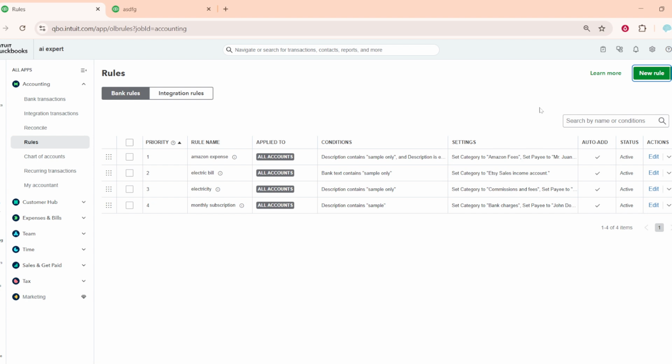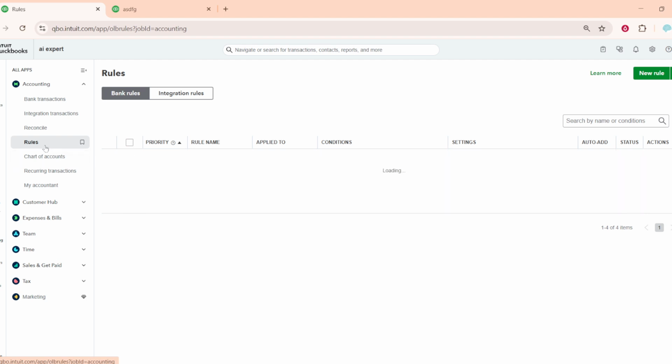First, log in to QuickBooks Online using your browser. Once you're in, look to the left side menu. Click Accounting, then select Rules. This page lists all your existing bank rules, which help QuickBooks automatically recognize and categorize transactions as they come in from your connected bank accounts.